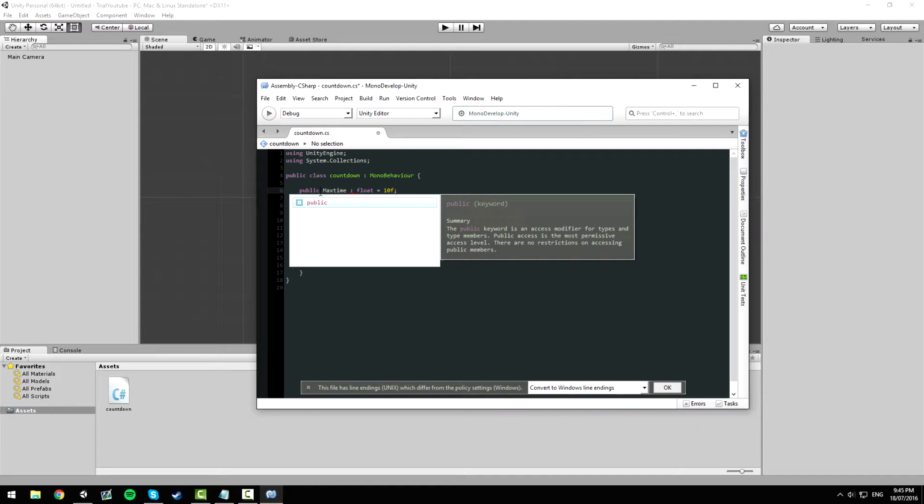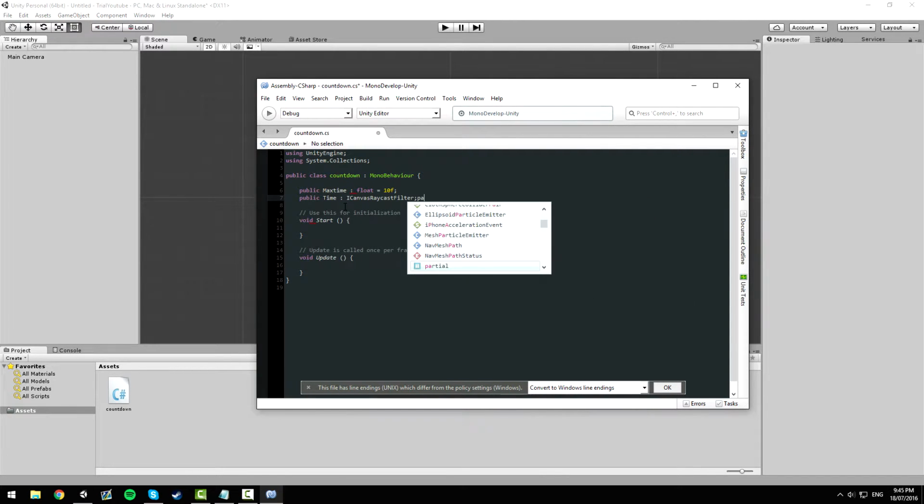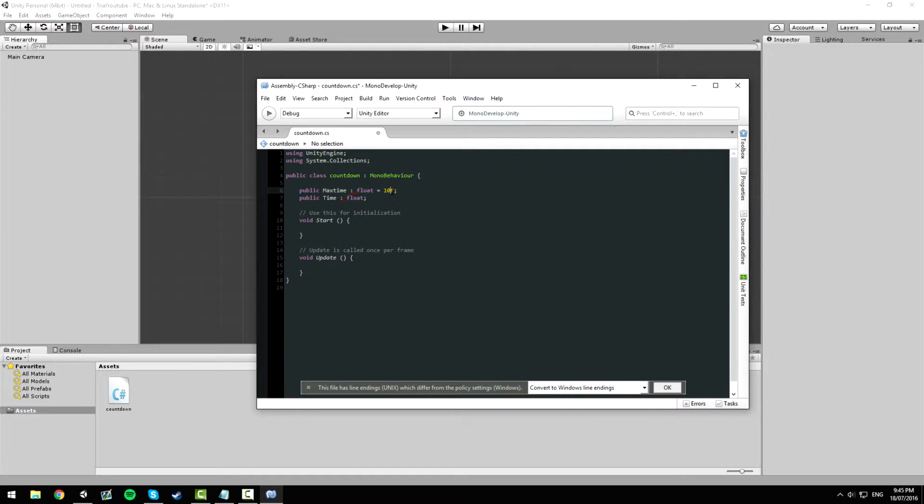For the private one, I don't want to view it in the inspector. This is also because I don't need to see the time, but for the purposes of this video I'll make it public so I can see it actually change in the inspector, and I'll set it as a float. Floats are decimals, basically. It means I can have a time of 10.1 or 10.2 seconds, depending on how long I want it to be.